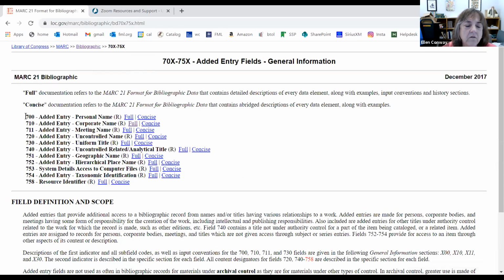You can see there are quite a few different 7XX fields, not just the 700 and the 710. I would go here if you have any questions about what they are and how they're used. It's just not possible to cover all of them, since you actually probably could catalog your whole life and never use all of these options. So, okay.